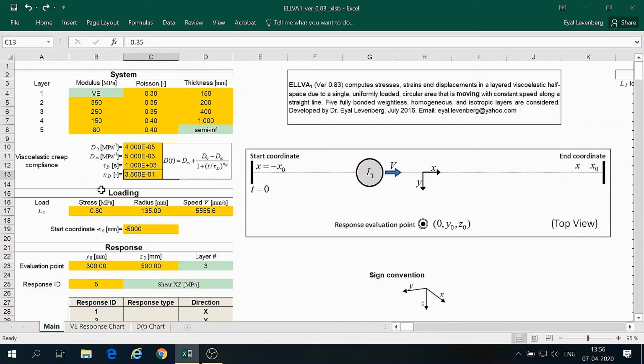So the loading inputs are placed here. Basically, there's a need for the stress intensity, the radius of the load, and the speed of movement. Here, the speed of movement is given in millimeters per second, and it is 20 kilometers per hour. It can be changed to any value, for example, 60. Now, the start coordinate and the end coordinate x0 are defined here in the cell. Here, the definition is 5,000 millimeters, so 5 meters before the evaluation location and 5 meters after.